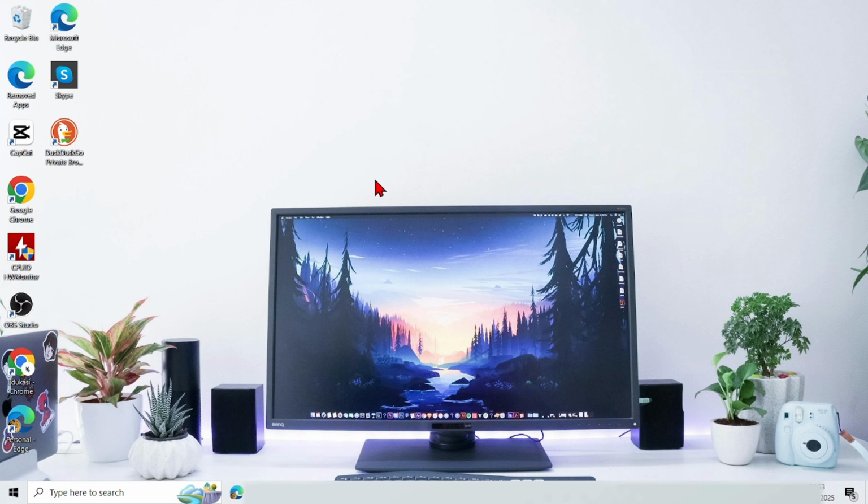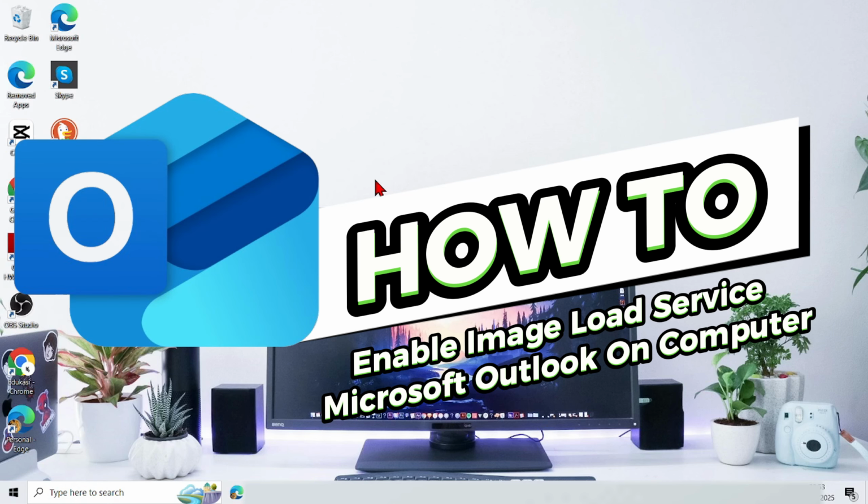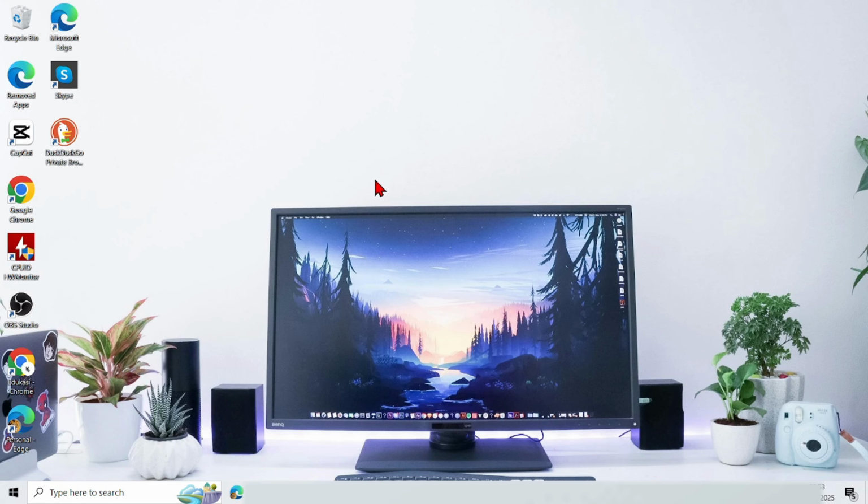In this video, I will show you the easy and clear steps on how to enable Image Load Service Microsoft Outlook on computer. So how to enable Image Load Service Microsoft Outlook on computer? Make sure you keep watching this video until the end. Let's get started right away.